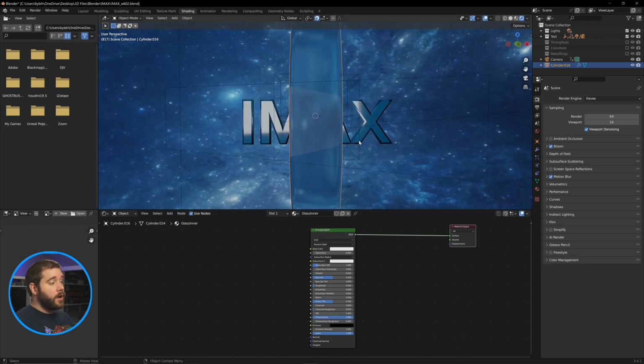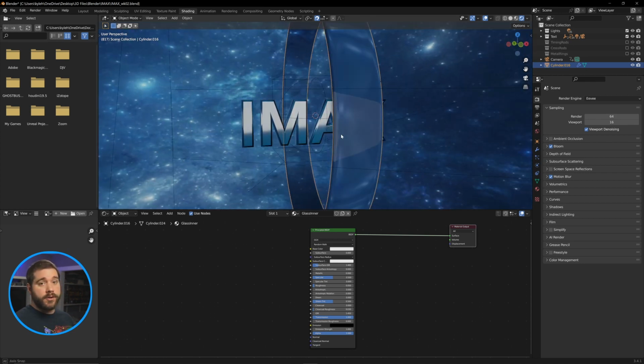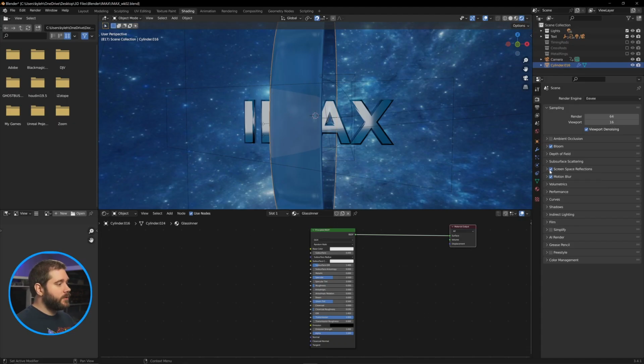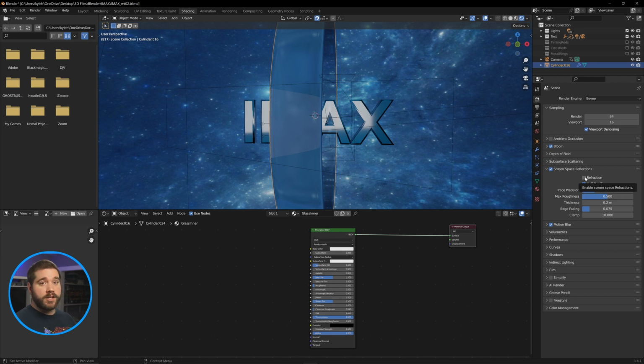Cool, so now we have our glass kind of look, but we can't actually see through it. To do that, we're going to have to change a few things. So I'm going to go over to my Eevee render tab, and I'm going to turn on screen space reflections. I say that 5 times fast, my word. Screen space reflections. Okay, go ahead and open up screen space reflections, and then go ahead and turn on refraction.